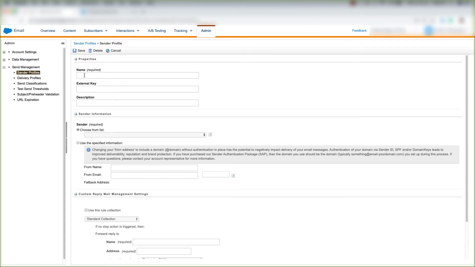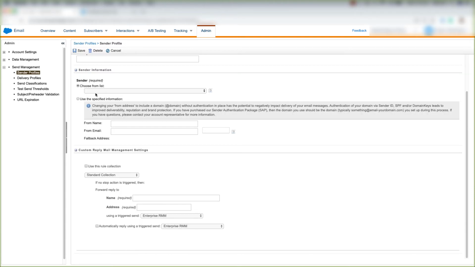First thing you'll want to do is name the sender profile, give it an external key, which you don't have to fill out. This will automatically populate when you click save. Give it a description, which is optional as well, and then we'll fill out the sender information. So we can choose from a list of senders, or we can use the specified information that we choose here.